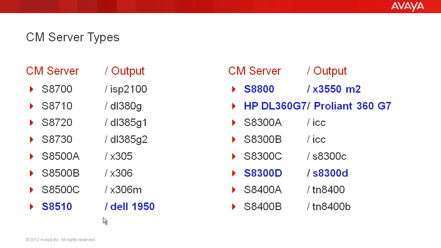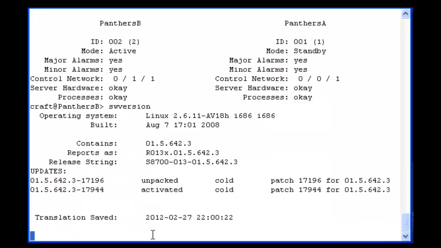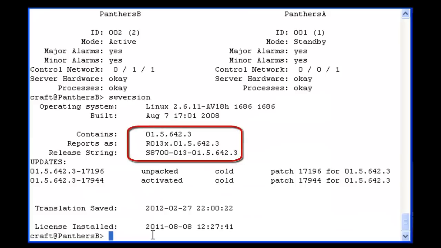Next, we will log into a CM server. All right, first thing I do is log into a CM server. Once I'm logged in as Craft, first thing I generally like to do is type in swversion to see what version of software we're on. Okay, looks like an early version of software. Looks like 3.1.5.